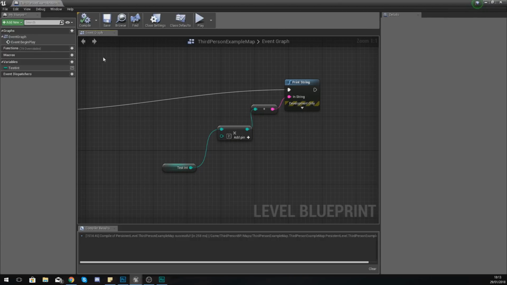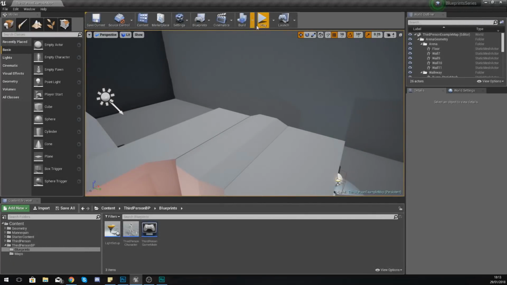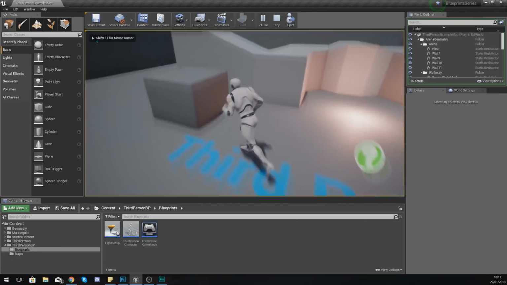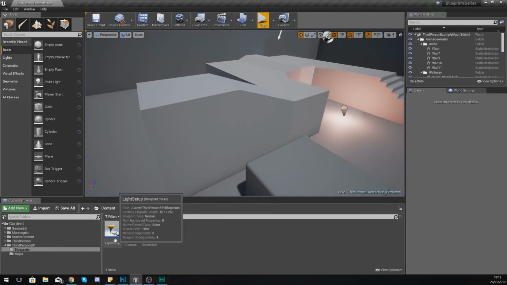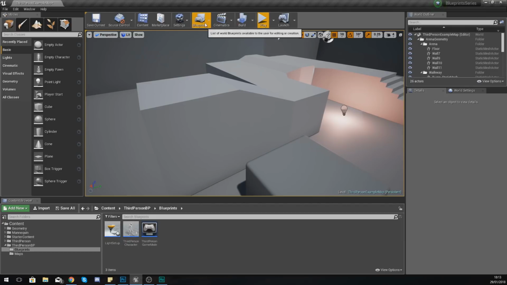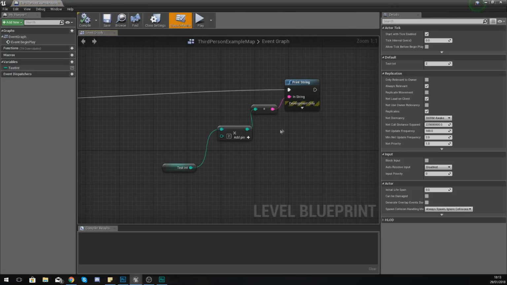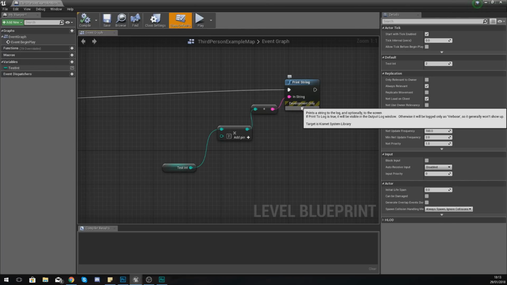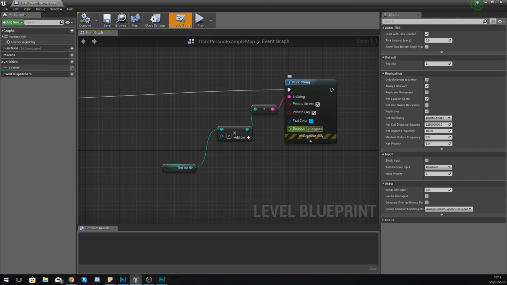So now, if we compile this, instead of saying 2 or 0, it should display the end result of this function that we've just created. So press play, and you can see it now says 4 in the top left, and that is our 2 by 2.